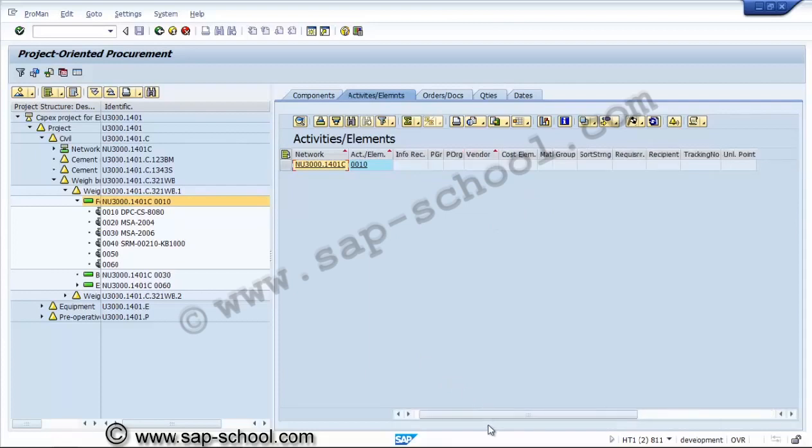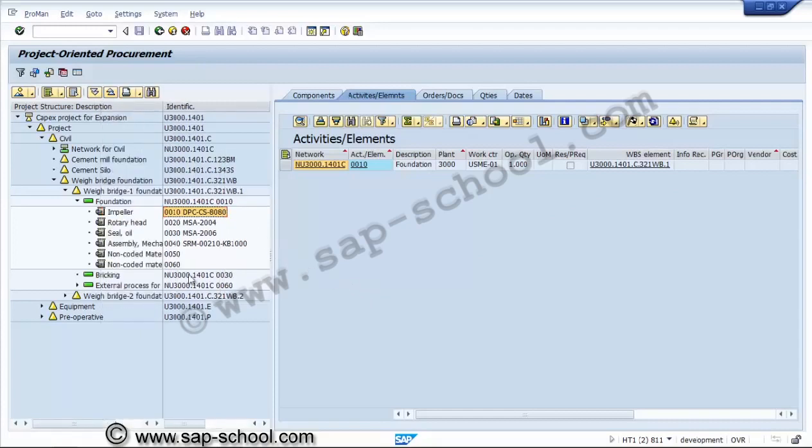So after execution we can see clearly the project oriented procurement, and here we have some functions like execute the action and grouping of them and other views, and we can set exceptions for the same. So for the material components we can keep the exceptions. So this is about ProMan, project oriented procurement.